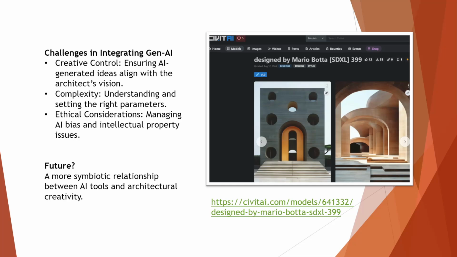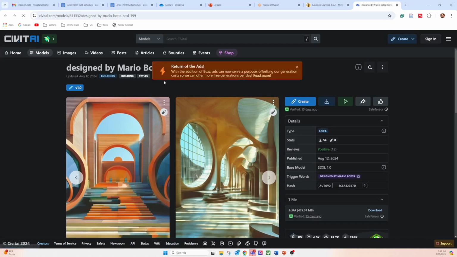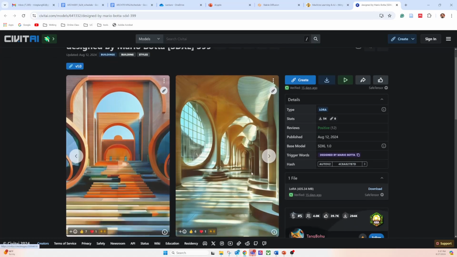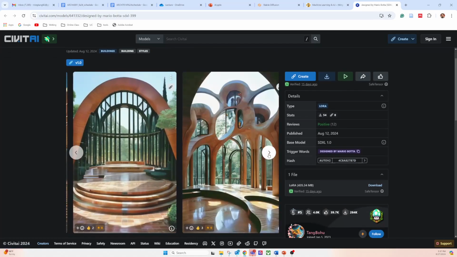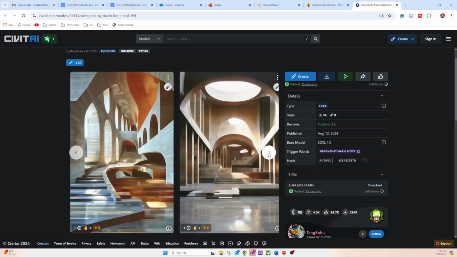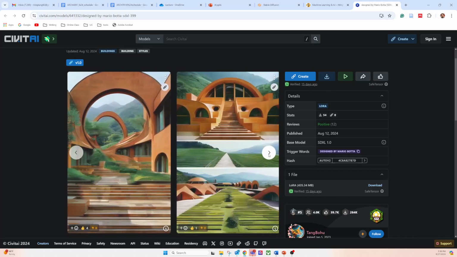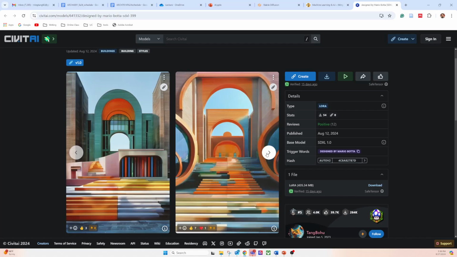For example, in Civit AI, you can see some of these trainings are really based on a particular architect's style. So, for example, if I open this one, just to show you a little bit, this is really based on Bota's architecture design. I think a lot of his work has been used to train this AI, so this AI is able to produce images kind of like his style, right? So again, you should think about the IP, the ownership of the architects.